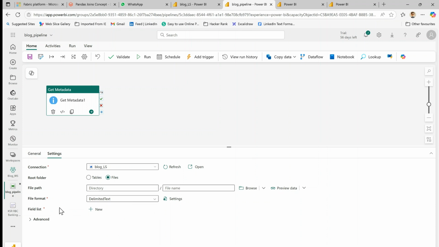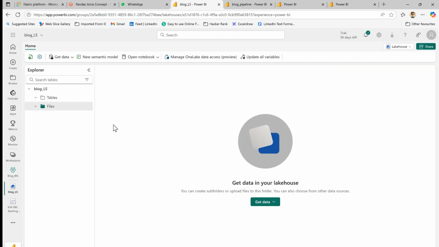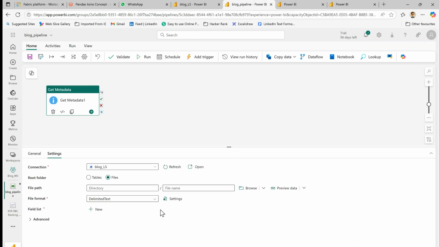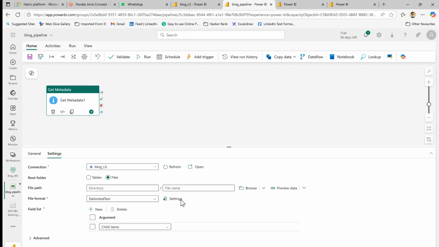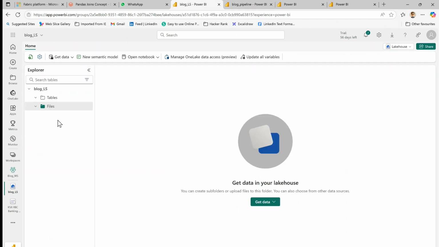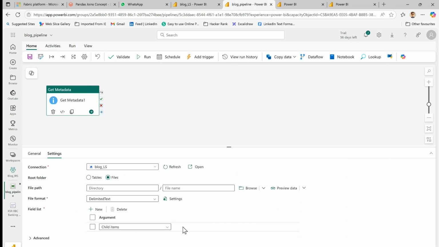Then later, we are not going to fetch only a single file. Suppose it could be two files, three files, n number of files, we need to fetch all the file names dynamically. For that we need to create a field list. Just click on new, and in the new you can select child items, whatever items are present in these files.